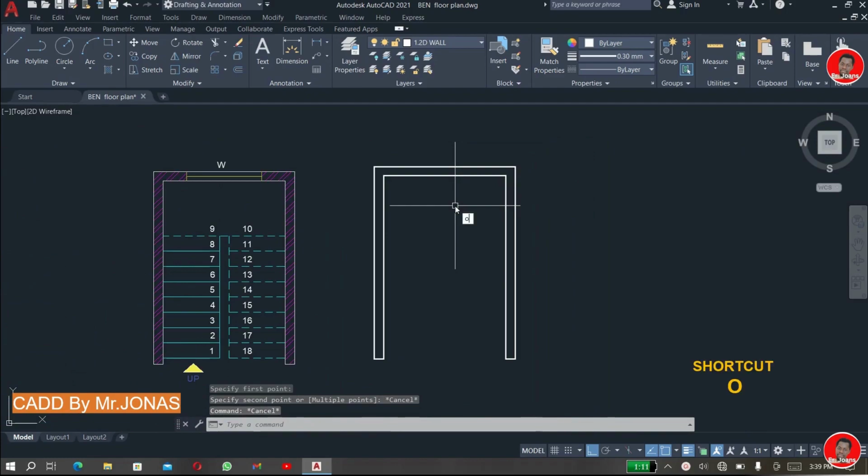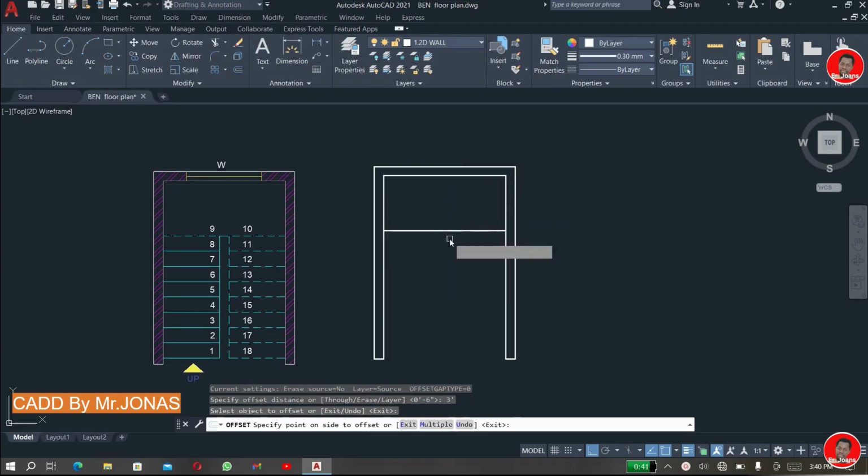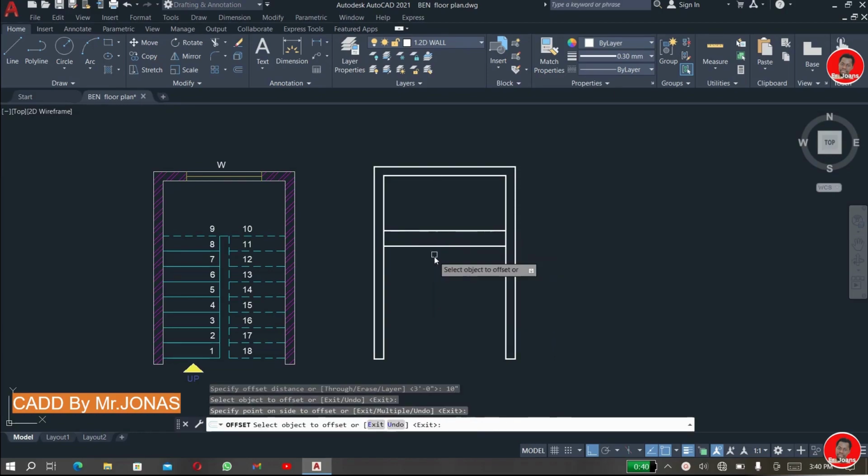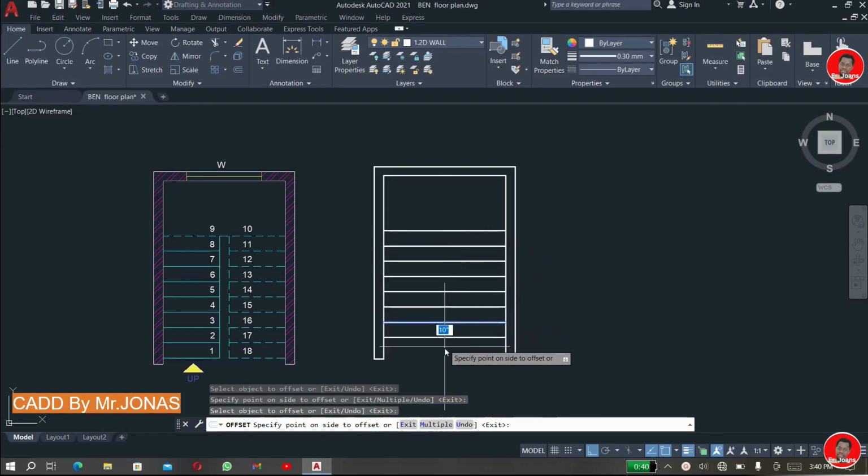Okay. O for offset. Type 3 feet for landing. So the interval here is 10 inches. So you type O for offset 10 inches. O for offset 10 inches. 1, 2, 3, 4, 5, 6, 7, 8.